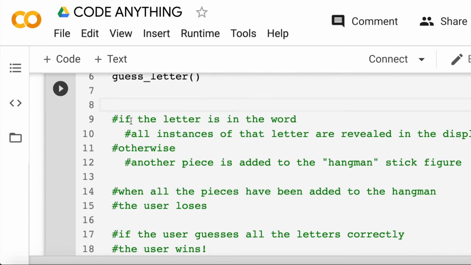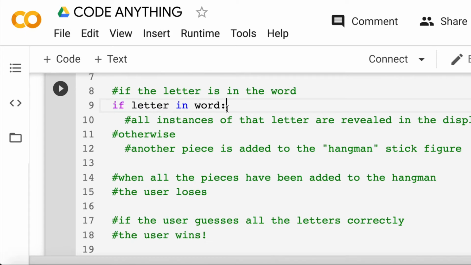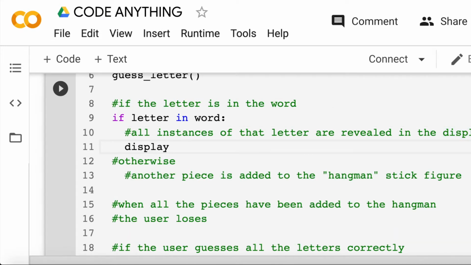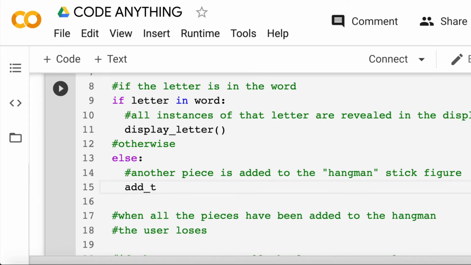If the letter is in the word, well, that sounds like an if statement to me. If letter in word. Now we haven't defined a lot of these things yet, so we're going to have to go back and make sure that we write in what letter is and word is. But for right now, we're just writing it out so it makes sense to us. So if the letter's in the word, we're going to display letter. We'll figure out what that means later. Else, we're going to add to the hangman.